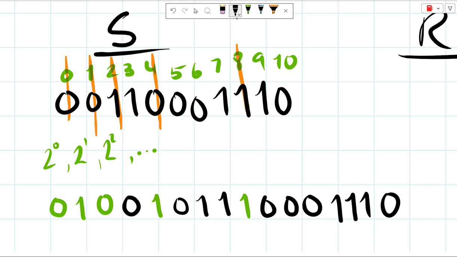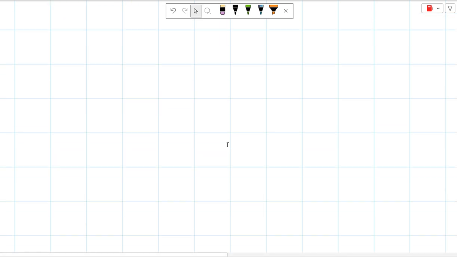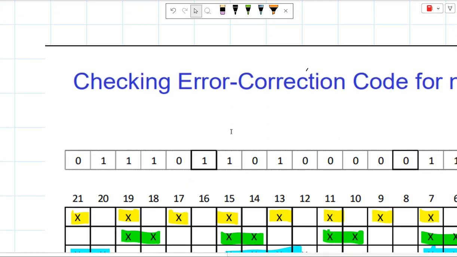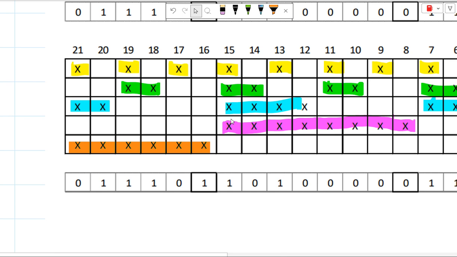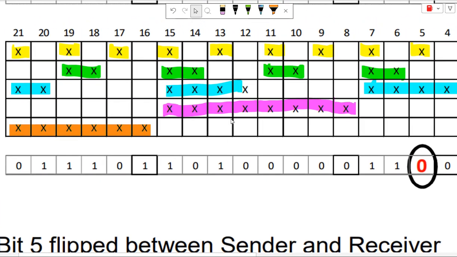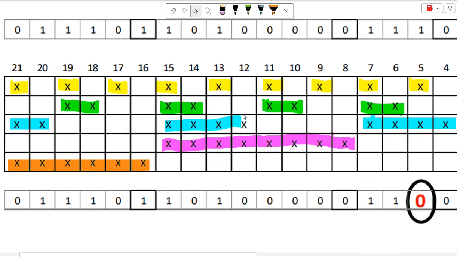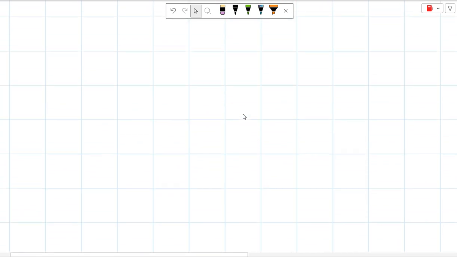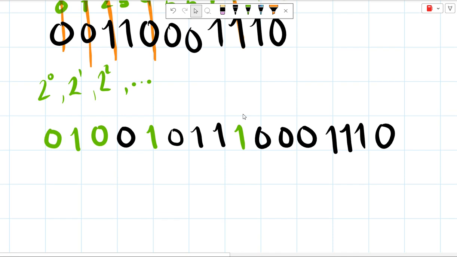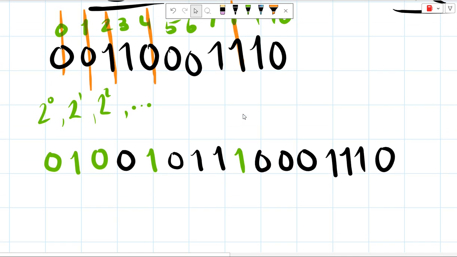I think the last one is a parity bit. I just need to check real quick. 1, 2, 3, 4, 5. So 20. Yeah, okay. No, we're good. I think the last one is a parity bit, I believe. Okay, so 2 to the 4.